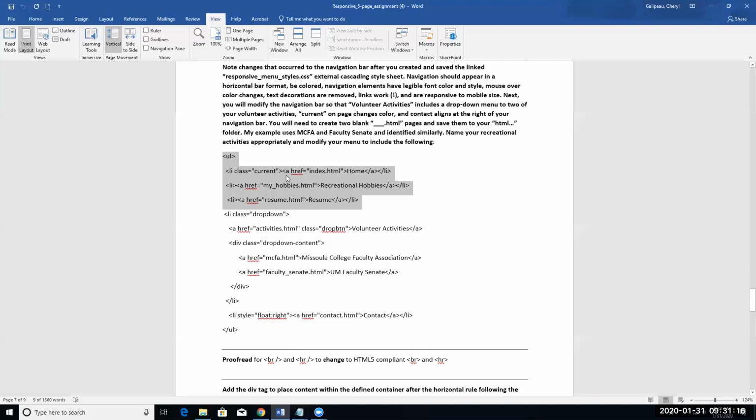So I've got my anchor, opening, closing anchor, opening list item, closing anchor. You do not have the class of current yet. We're going to have to add that later. You've got your recreational hobbies, you've got your resume. What we don't have is that activities eventually is going to be a drop down. So that's like your volunteer activities.